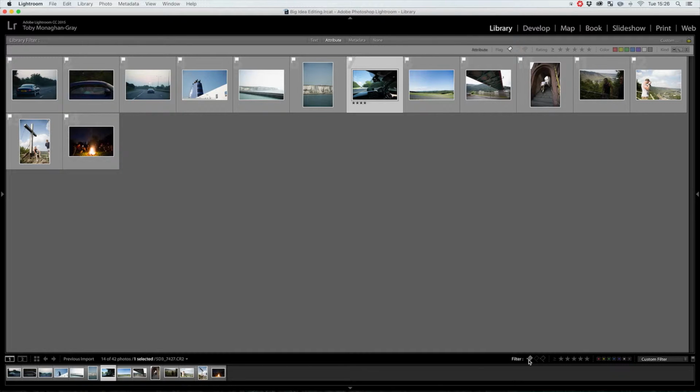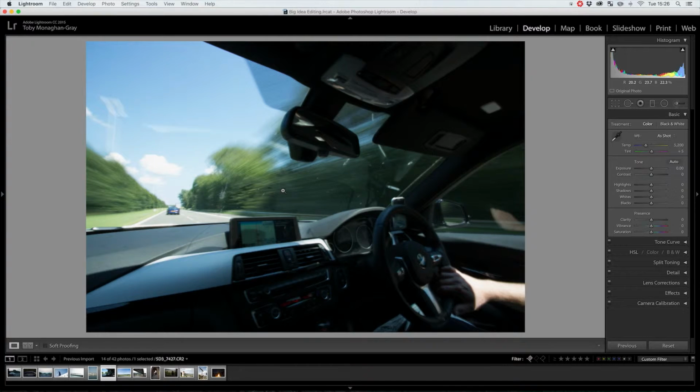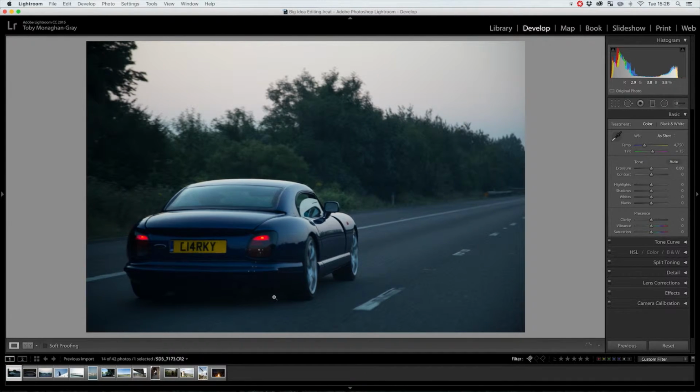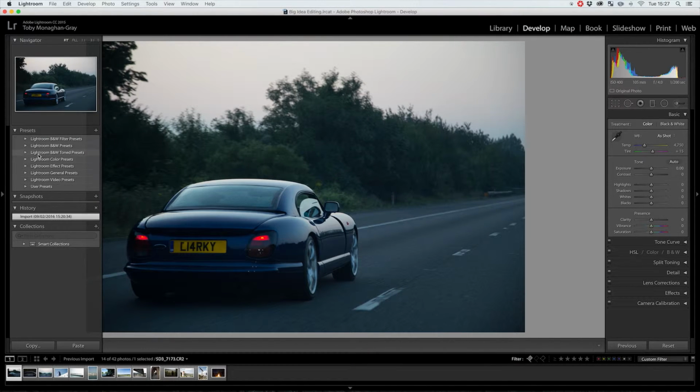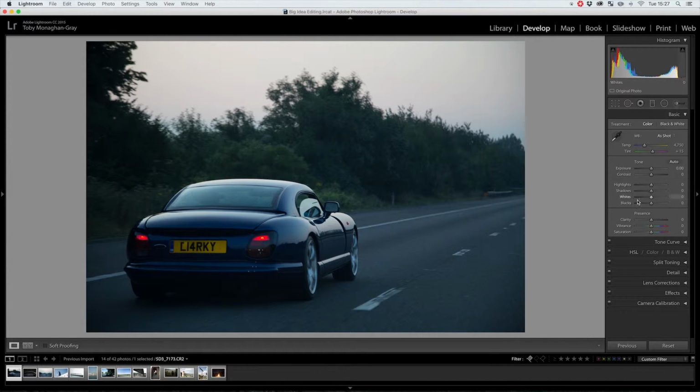But now that we've filtered these down, we can go over to the develop module. And this is kind of where the action starts to happen. So if we go down to our first image here, you can see that we're now in this window where we've got a load of different stuff on the right hand side. You've also got things like your presets and a history and loads of cool stuff on there, but I generally leave that off.